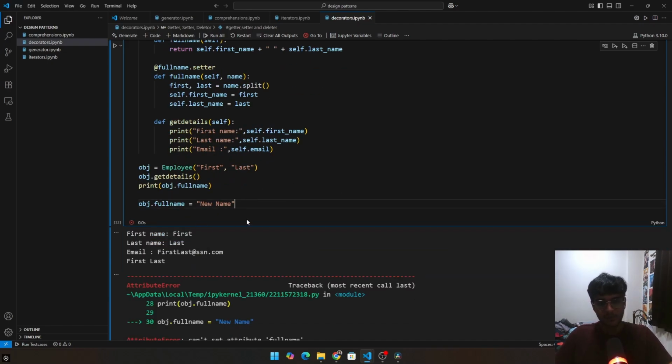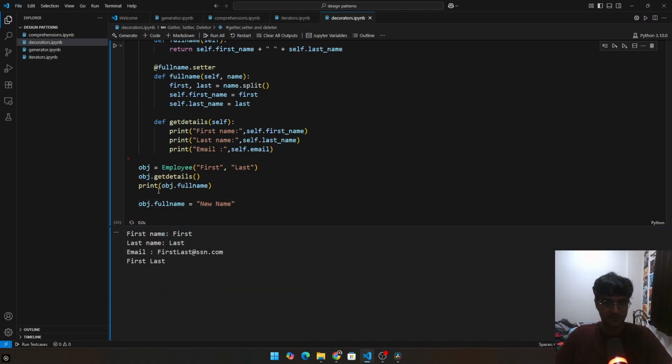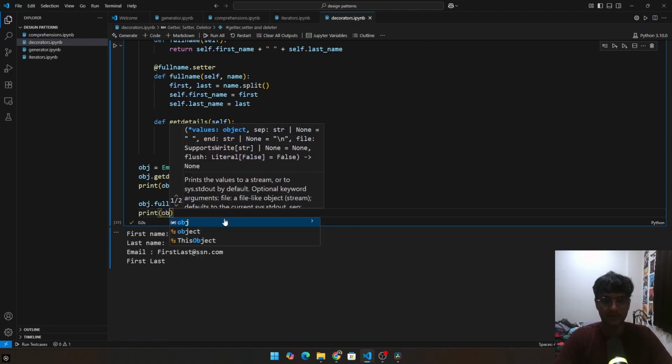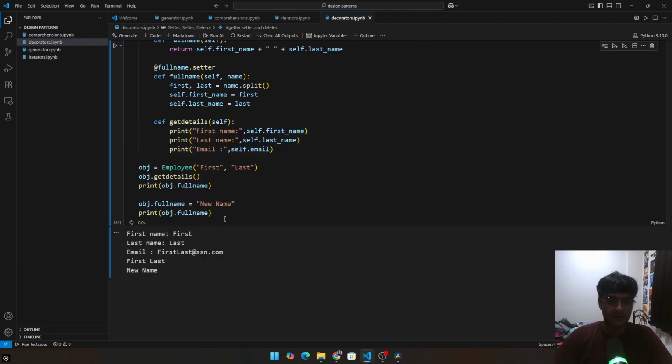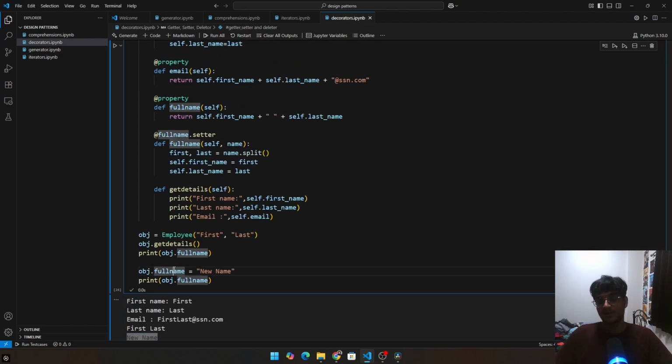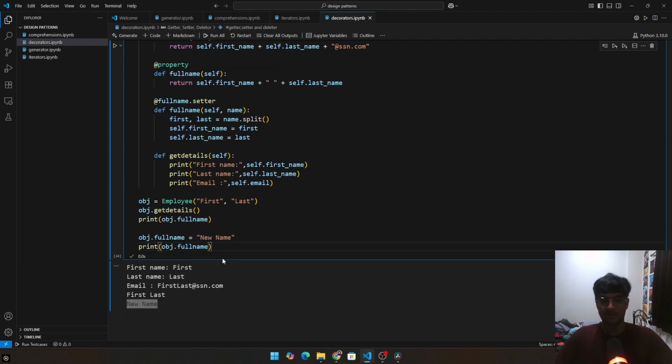Now that I'm able to run this, I'm going to run the same function again. You can see now no error comes. Now if I go ahead and print the object dot full name, you can see that it gets changed to my new name. That is what a setter does. We can not only get stuff, we can also set stuff by doing this. It will automatically say what the first name is, what the last name is, and take it from there.